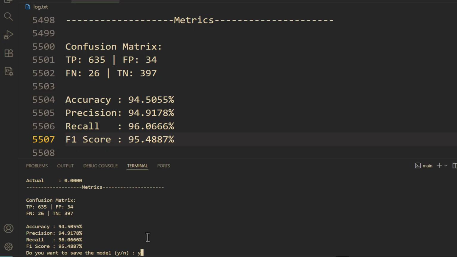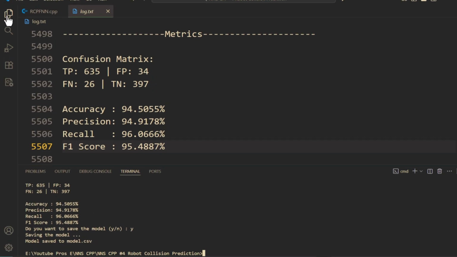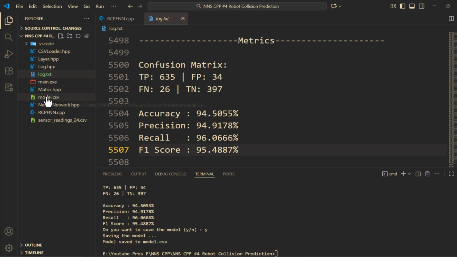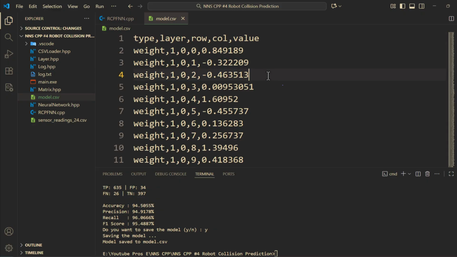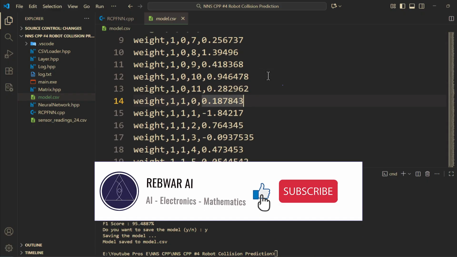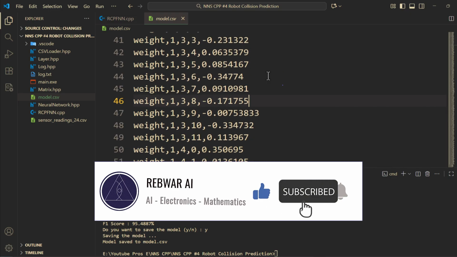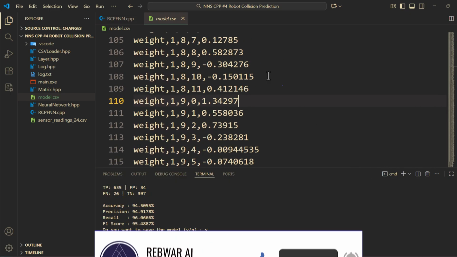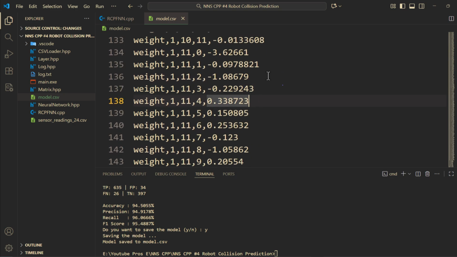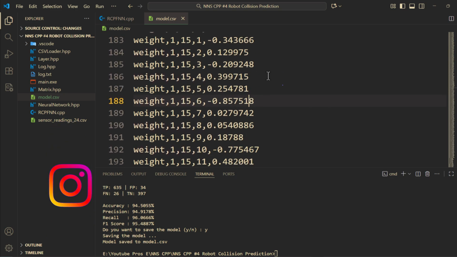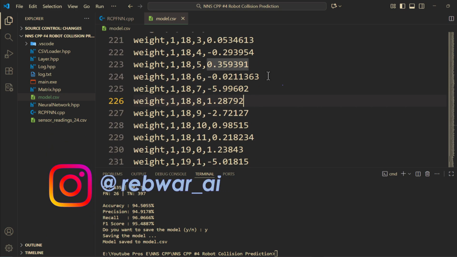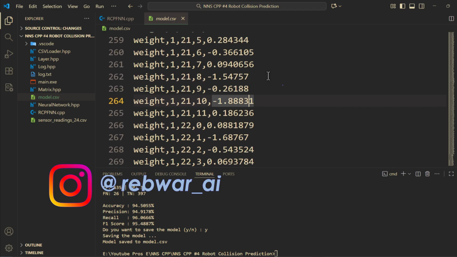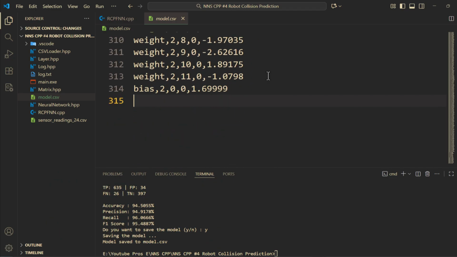And this marks the end of our robot collision prediction series. If you have followed along from episode 1, you now have a deep understanding of how neural networks work under the hood, from the math to the C++ implementation. Stay tuned. I'll be back with a new series on building neural networks from scratch in C++. We'll explore different algorithms, optimization techniques, and loss functions.